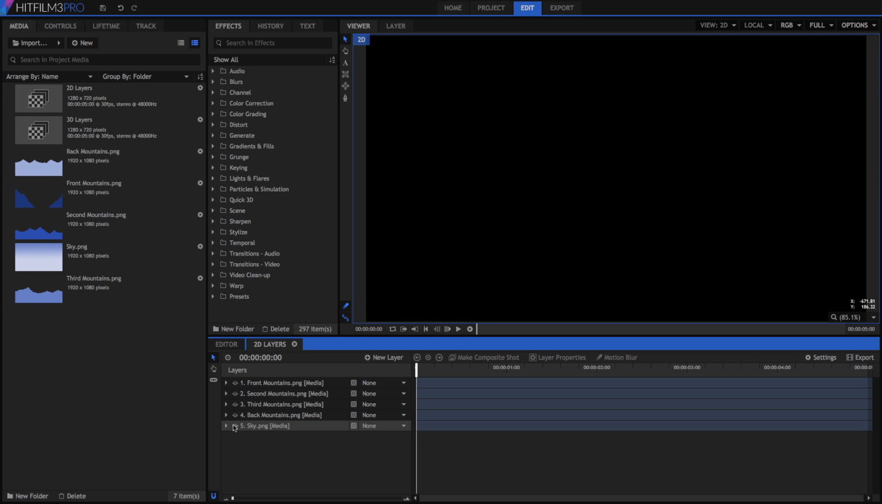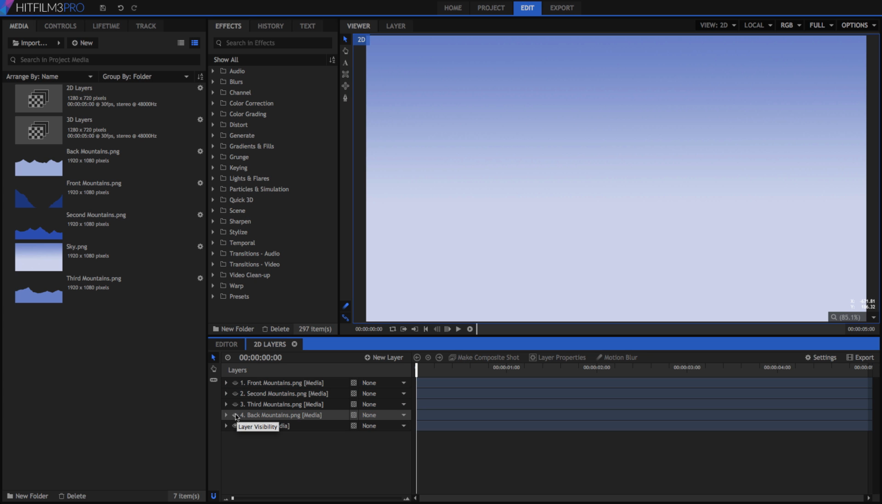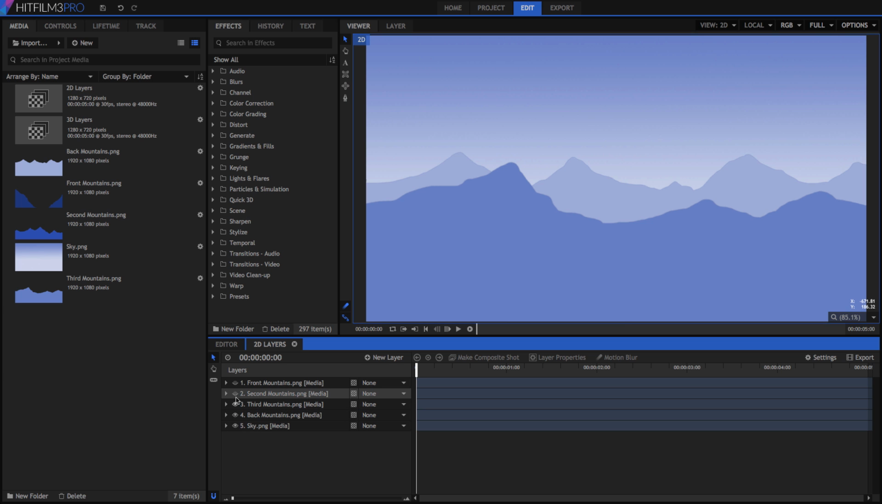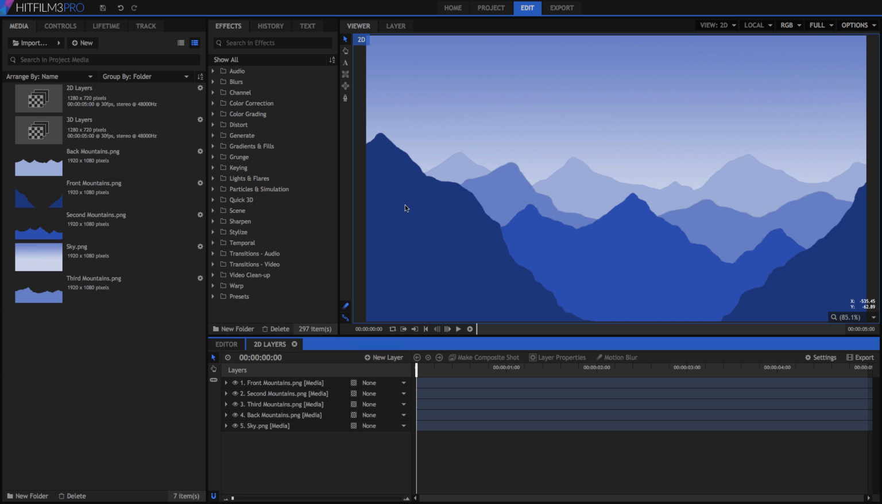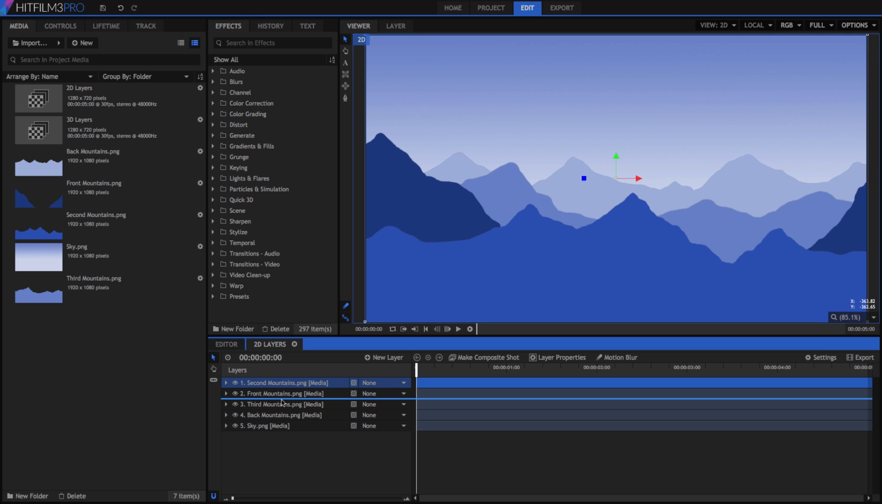In this example, we have a sky background and several layers of mountains in front of it. The darker foreground mountains are in front of the others because they are at the top of the layer stack. If we move the second mountain's layer to the top of the layer stack, they are now on top in the viewer as well. So, with 2D layers, the layer order on the timeline directly relates to how the layers stack up in the viewer.